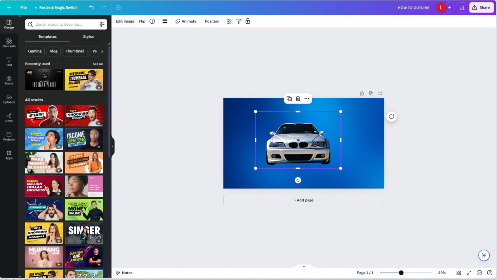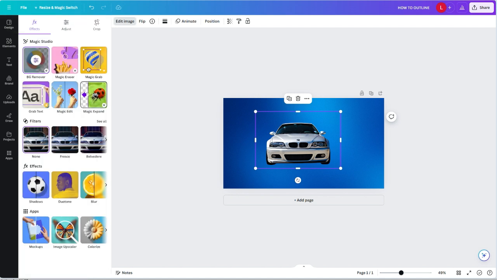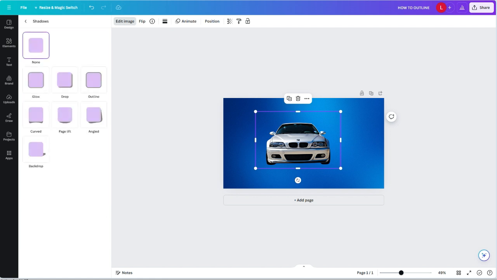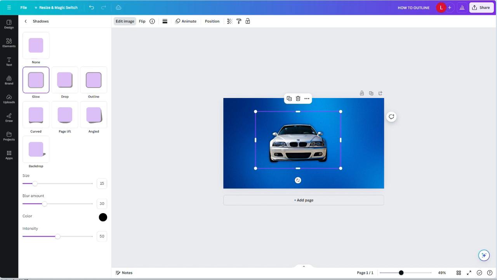Now step 2, you will go back to your edit image, go down again, you will go down and select shadows under the FX effects. Click that, you will go down here and select glow. Alright guys, now that you have gone into this menu, you will go and select your color.